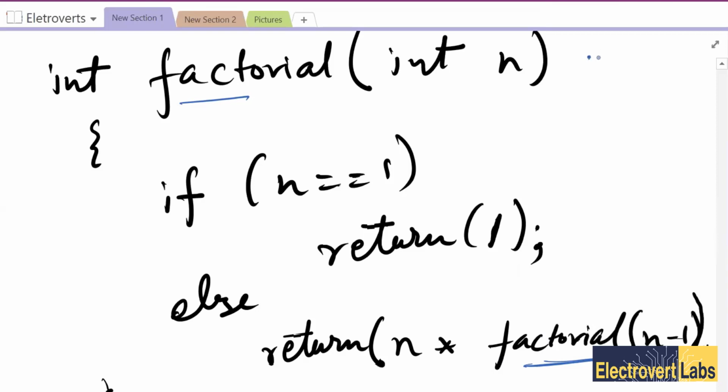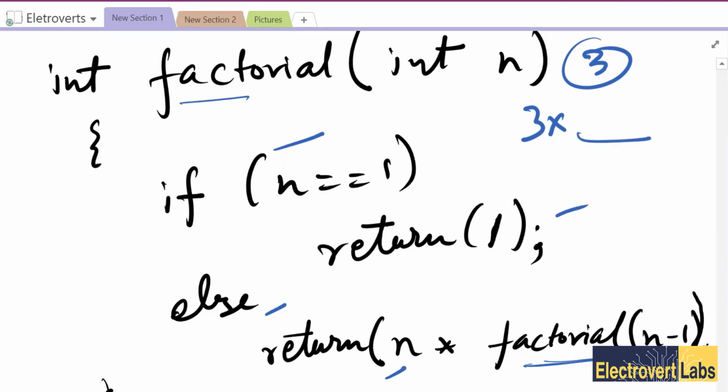For example, n equals to 3. Now if n equals to 1, is n equals to 1? No. So this statement is not executed. Else return n into, so n's value is 3, so 3 into factorial n minus 1. So factorial 2. Now this function is again getting executed while the parameter is 2 now. Just assume that there are executions at different levels. If you have watched Inception, then it should be clearer for you. If you haven't, then just try to understand.